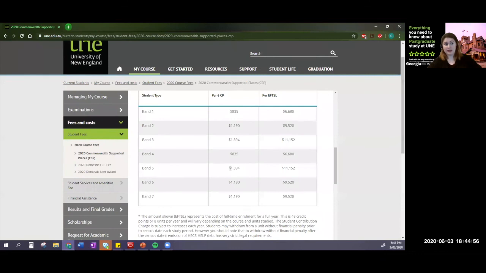and that's $1,394 per unit, which means that if you're studying 8 units per year, the full year would cost $11,152, but you only pay for those units that you are studying. So say you're only studying 2 units in the trimester. For that trimester, it would only cost you twice that $1,394, which would be about $2,500.